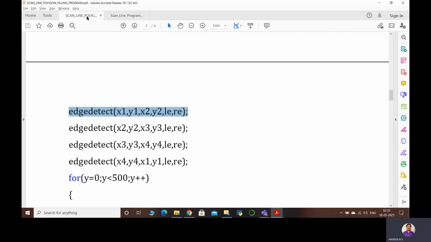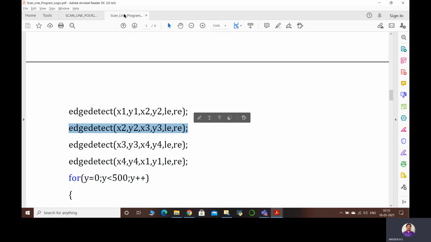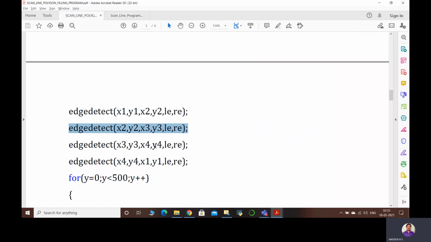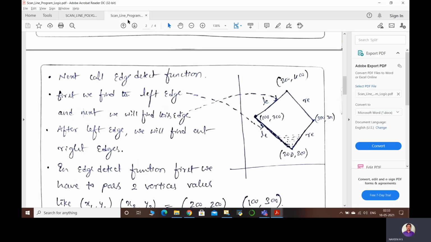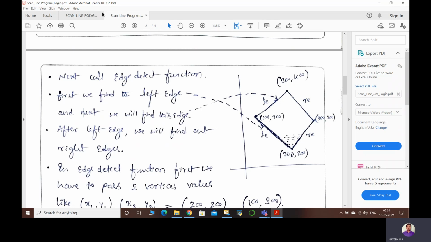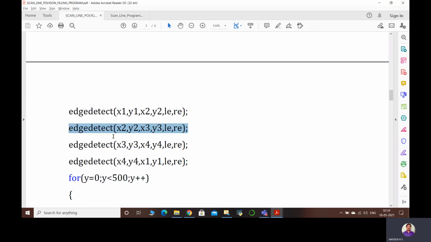Similarly, using this function again with x2 y2 x3 y3, I'm going to find this edge. Next is x3 y3 x4 y4; using that I'm going to find this edge. Next x4 y4 x1 y1; using that I'm going to find the final right edge. So this is how you are going to calculate the edges of your polygon.